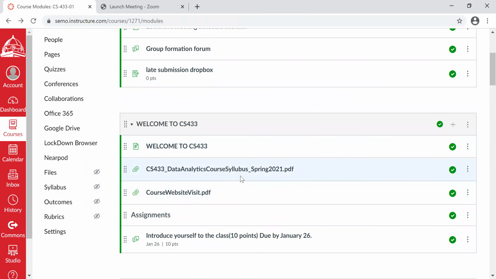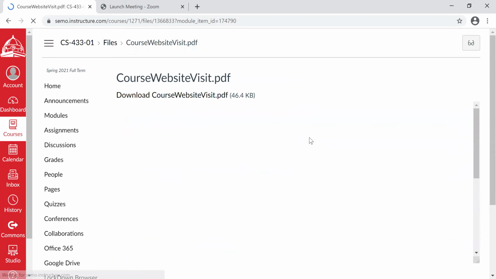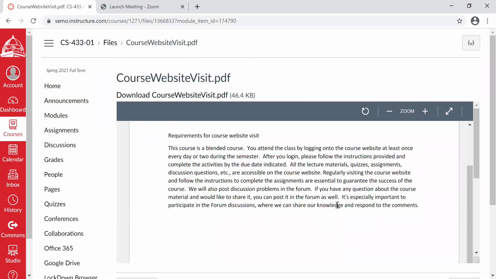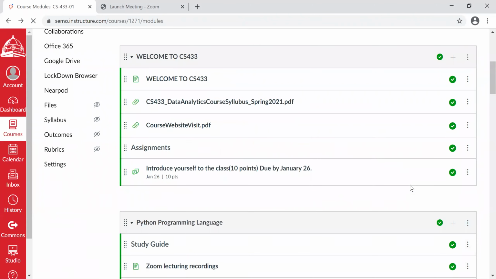Okay, so that's our syllabus. Next, let's take a quick look at the websites to visit. Here I have the recommendation for websites to visit. You need at least to take a look at the class website at least every Monday, Wednesday, and Friday to check if there are any announcements, quizzes, assignments, or discussion questions. So that's regarding our course website to visit.